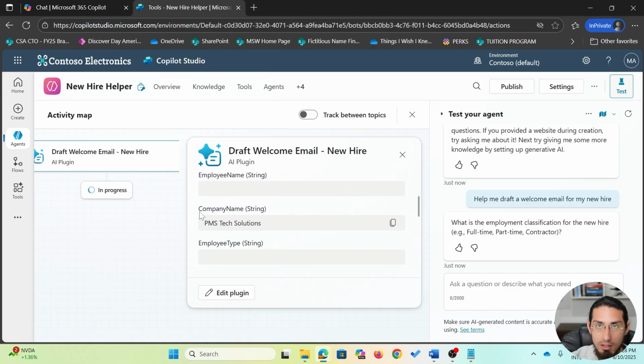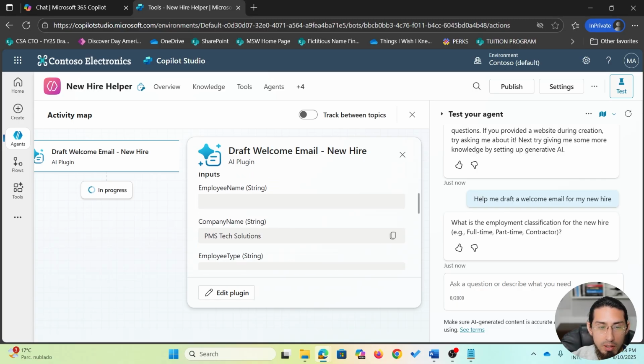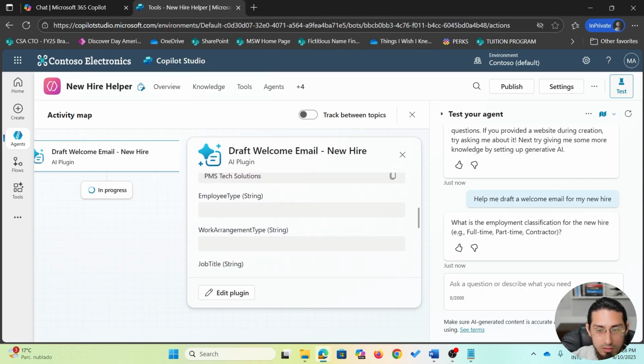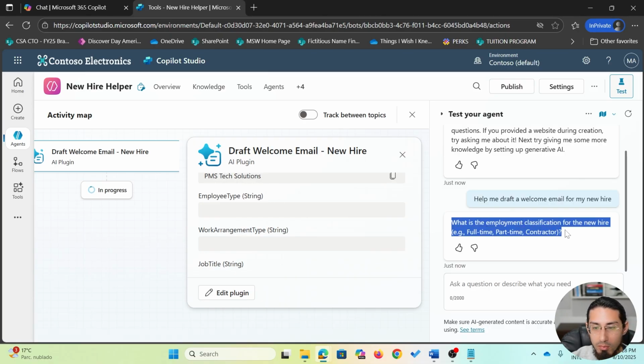For example, in company name, it already has a static text that we previously configured, so we don't need to provide that information anymore. But for the rest of the input parameters, the agent is gonna ask me for that information. That's why the description I have provided to each of the parameters is important, because when the agent asks for this input information, it will provide more context.